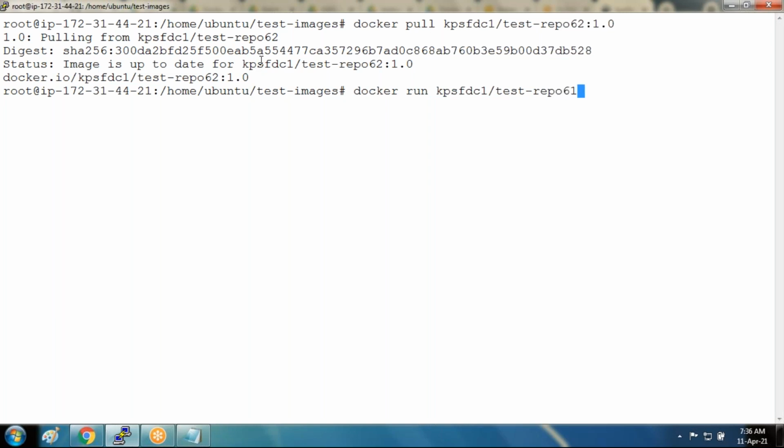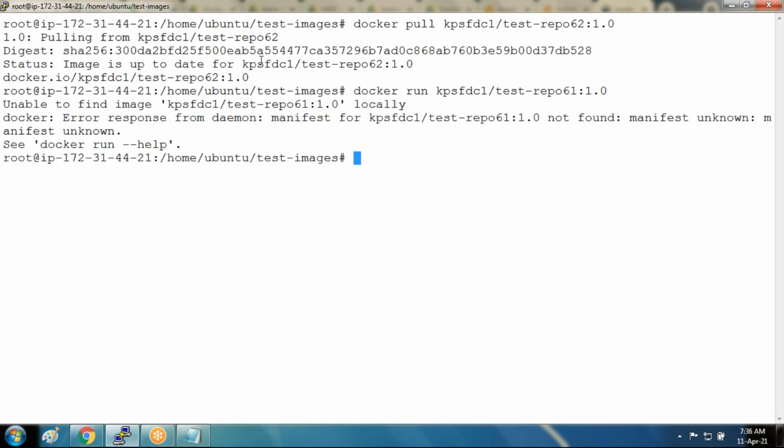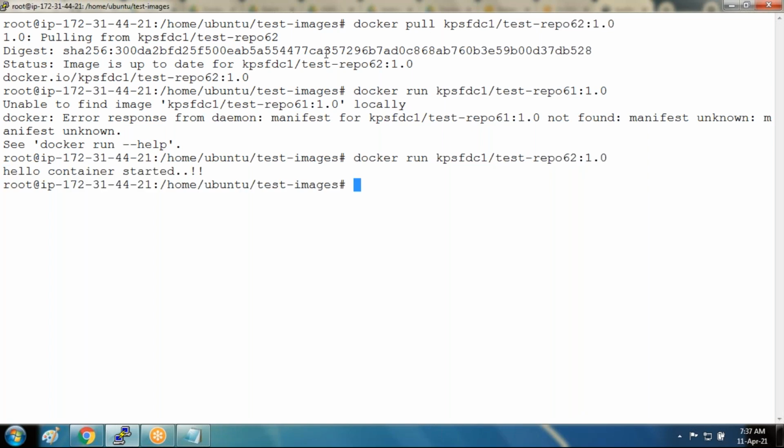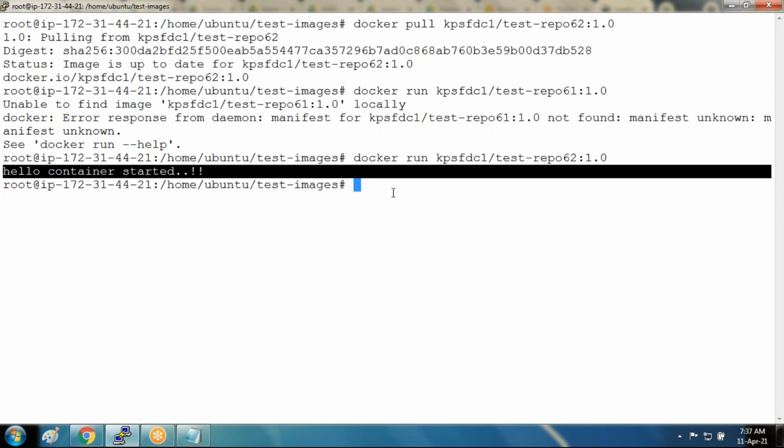Okay, so just with the tag. Again, the same issue. One second. So test repo 62. Okay, test repo 62. Let's run 61. Now run it. Now again you see that I have a message: container started.